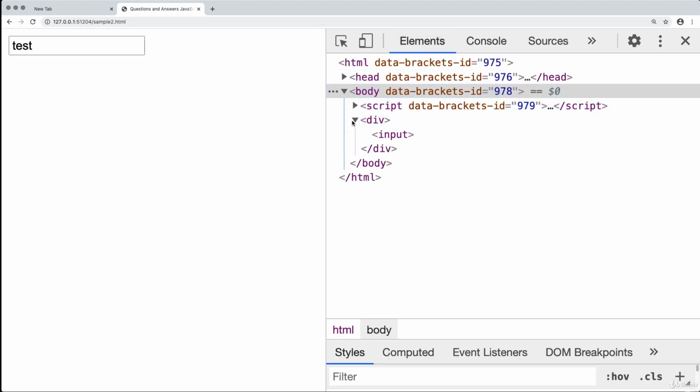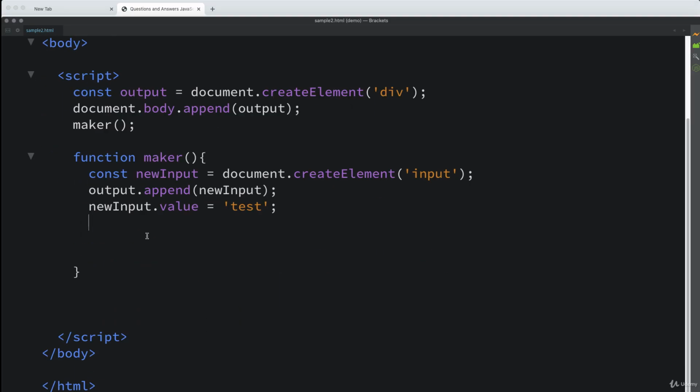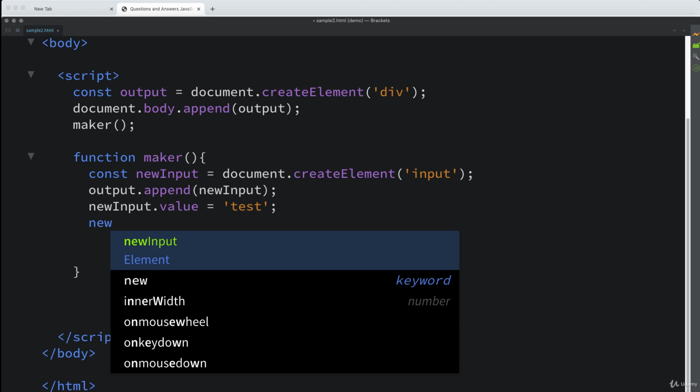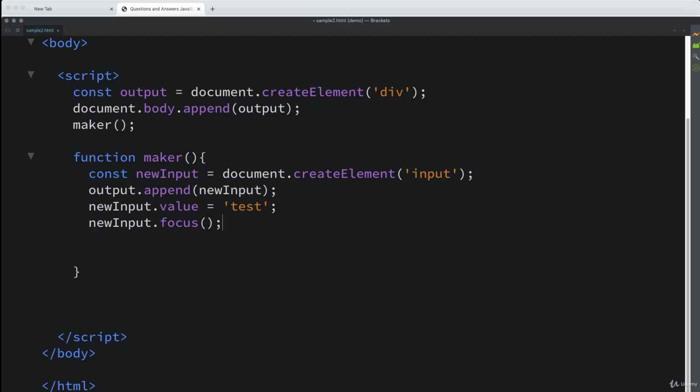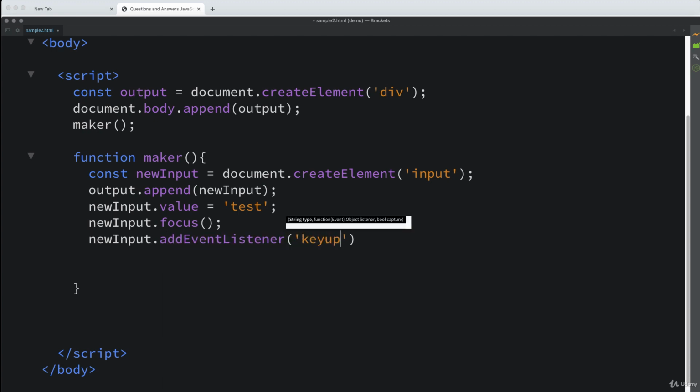If we go to the elements, we've got the div, and the div just has an input. So we don't have any properties or attributes yet for the input. Let's set the input and put a focus on the input. So new input, and we're going to set focus of the page element on there. And then also let's select the element and add an event listener. We're going to listen for the key up on that. And whenever we key up, we're going to run a function called log. That's going to log the event information.